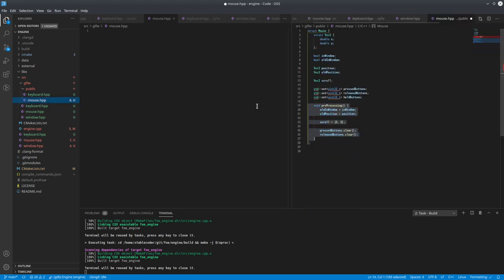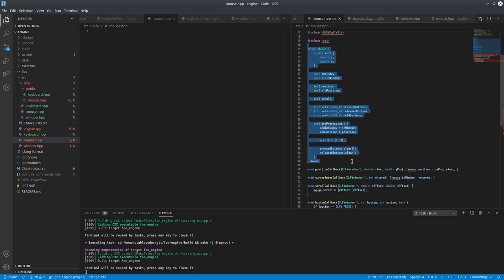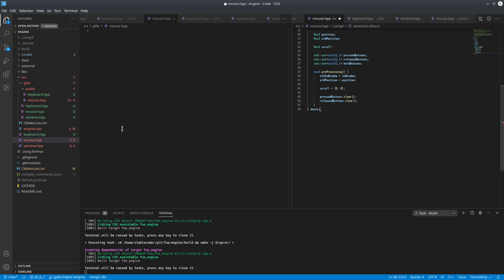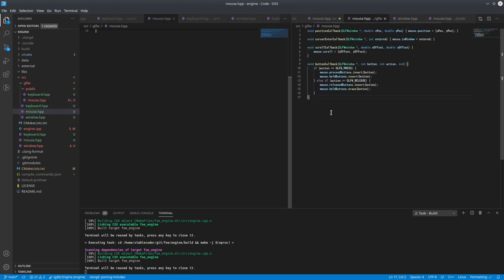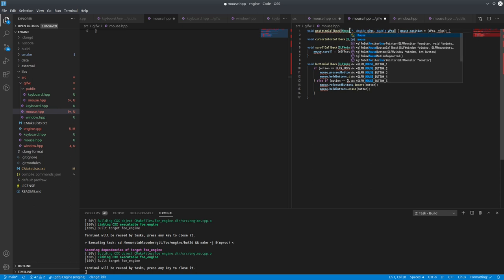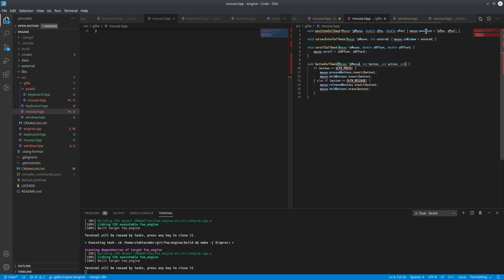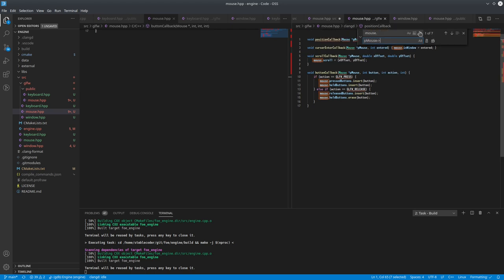Public mouse gets this. Yes. Position callback, cursor enter callback, scroll callback, button callback. Okay. Private mouse gets these guys, except instead of that, it'll be like mouse that, mouse this. I'm going to change this up to be a pointer.